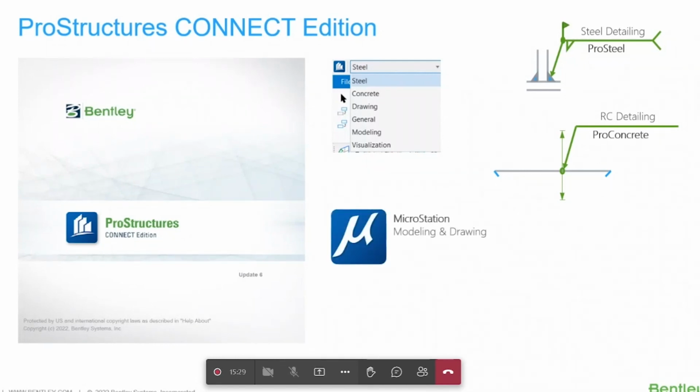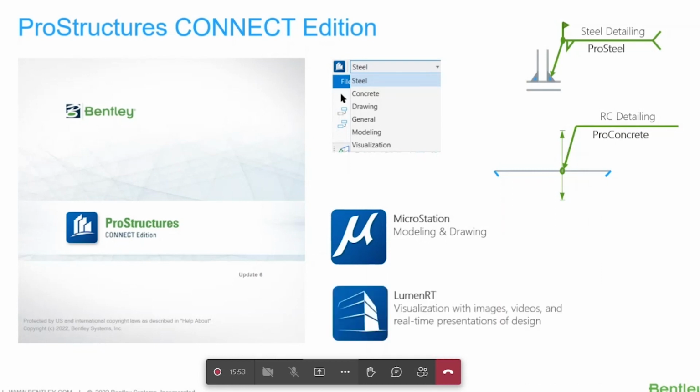And of course, if you have the capability or you are used to using CAD software like MicroStation, of course, this is by default available inside ProStructure. You can do the 2D drawing modeling using MicroStation. And later on, for our presentation to clients, we can also use LumenRT. So what is LumenRT? It helps us to create nice videos or images for real-time presentation of our designs. We will talk about it later.